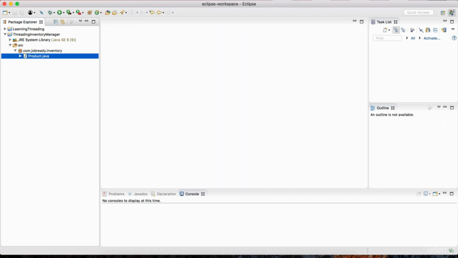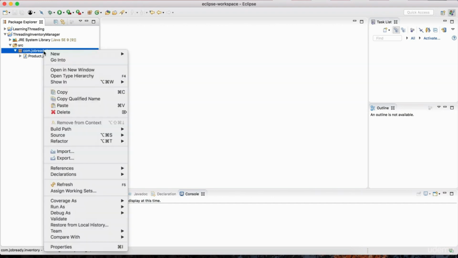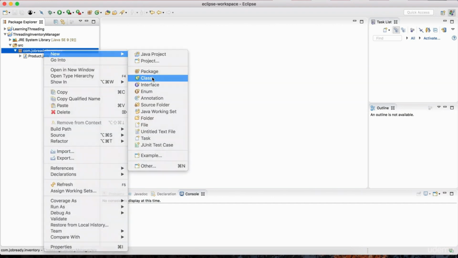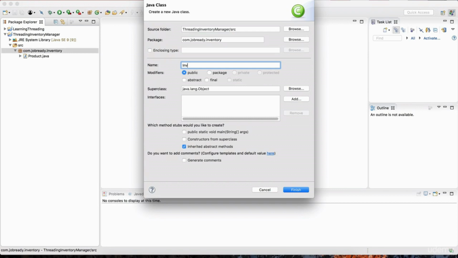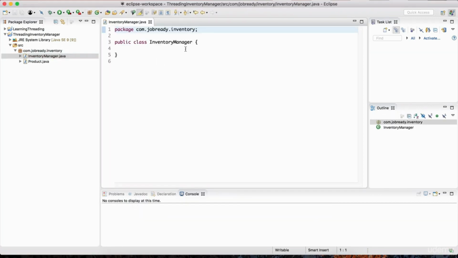Let's close that file. The next class I'm going to make is also going to be in the inventory package. So just go to New, Class, and this is going to be called the Inventory Manager. And this is just going to be a utility that allows us to add products to our sold product list and then display those products.